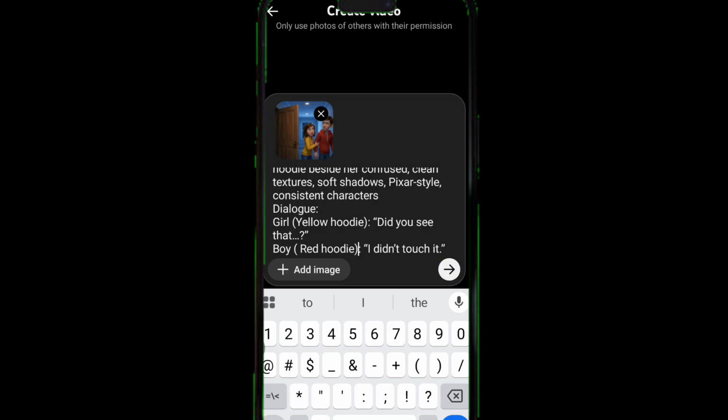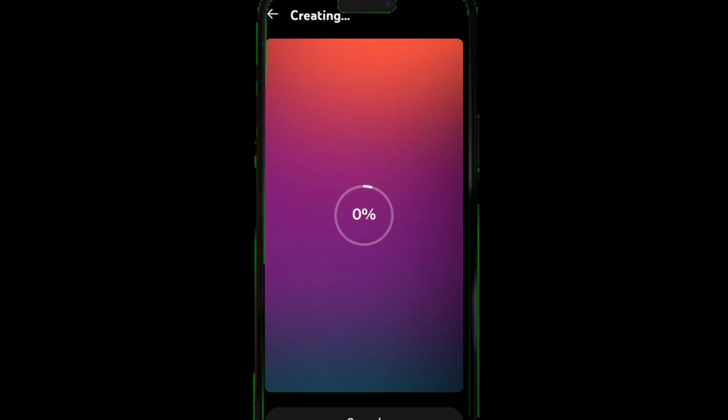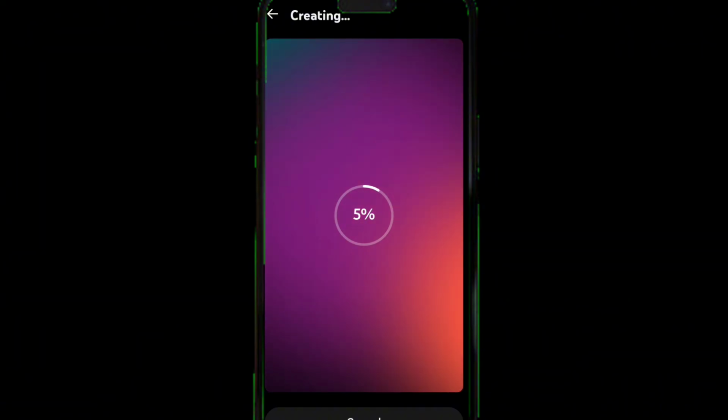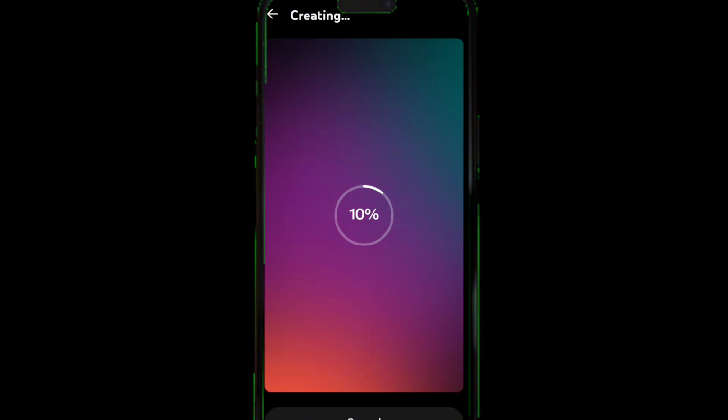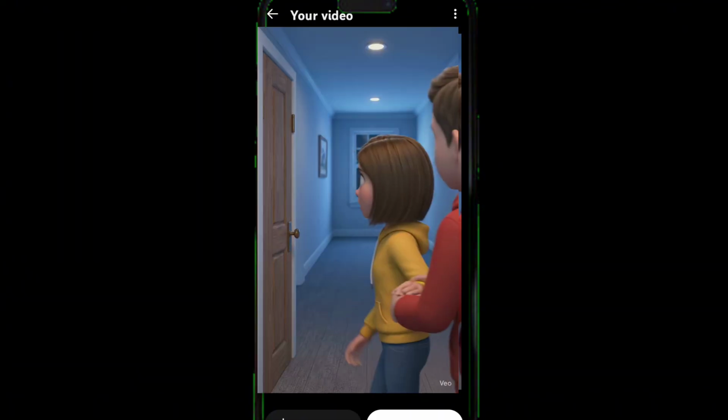Next, go ahead and click on generate, and YouTube will start generating our video automatically. So what you need to do is to wait for YouTube to create our video, and it will not take long. It will take like 3 to 4 seconds only, and after that, this is the video we created. Let's play it and see.